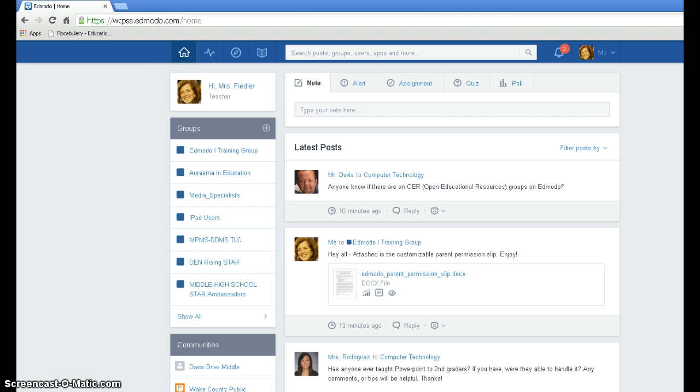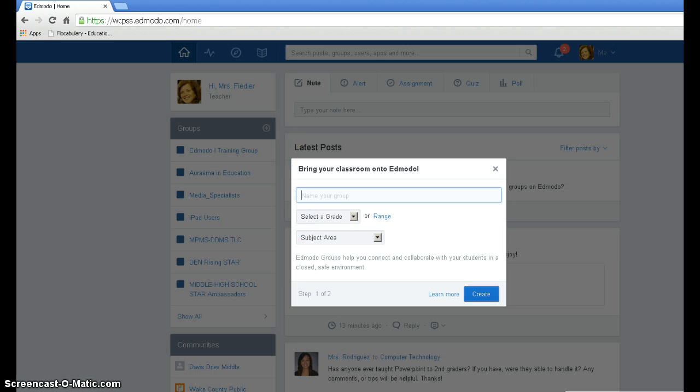So once you're logged in and you're at your home page, you can go on the left-hand side and see groups and click on the plus icon. When you see create, click on that and you can get started. You can name your classroom, select a grade or a range, and then the subject area.